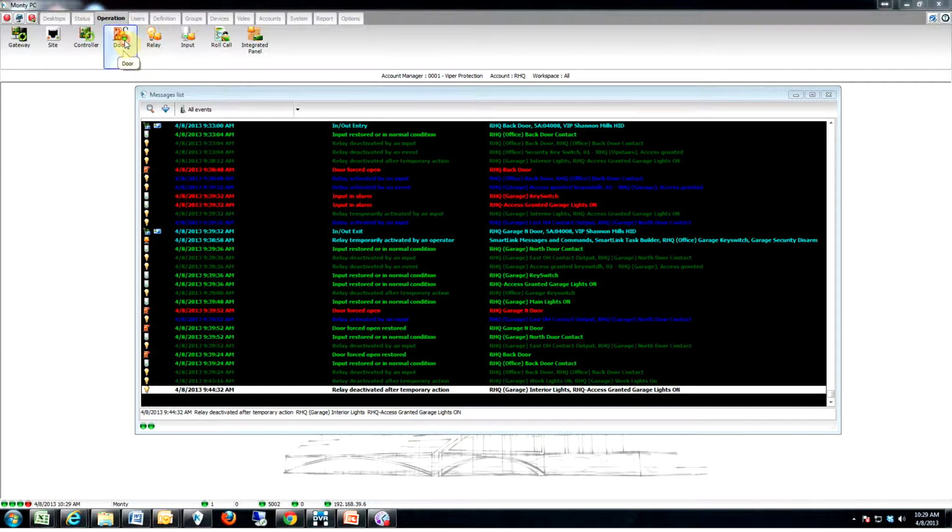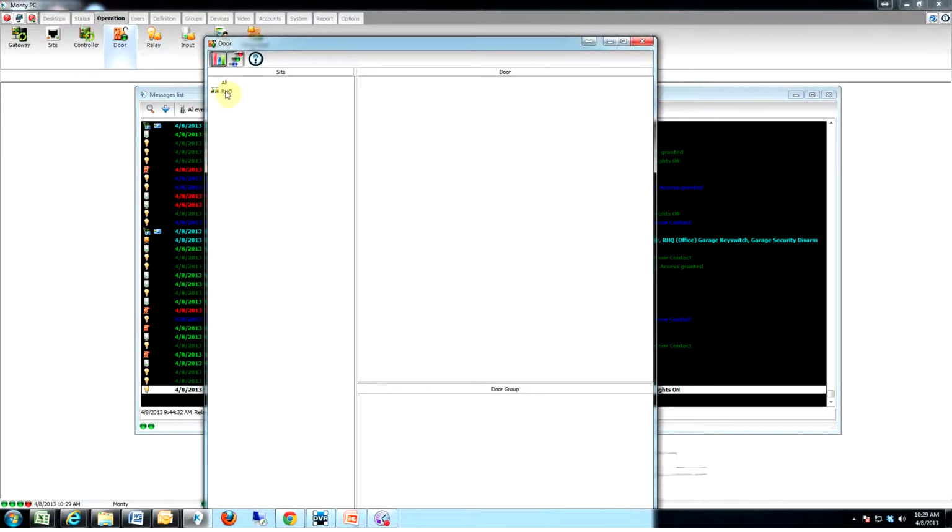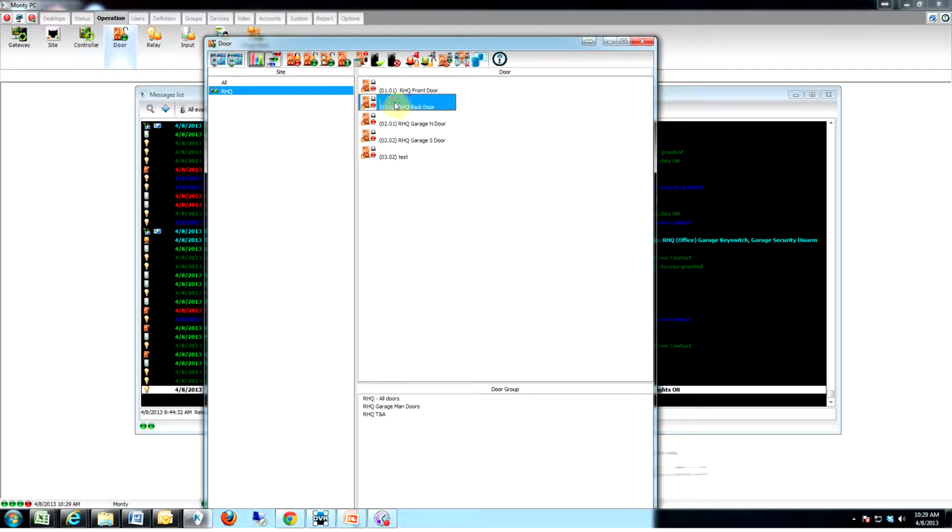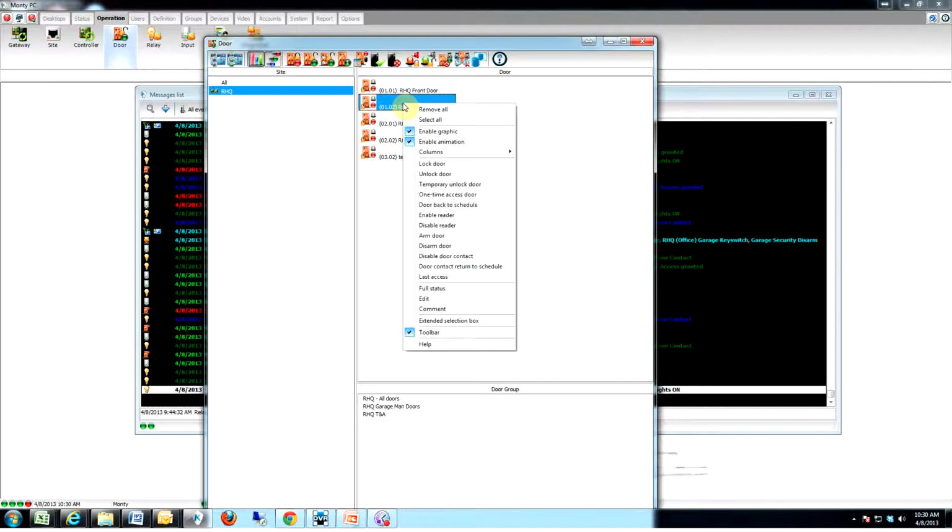Door. What we do here is, this is the doors which are in your system. And how we can do this is, if we highlight, it pops up all these icons, and if you hover over them, they will show you what they'll do, like unlock a door, temporary unlock a door, one-time access, door back to schedule. Let's say you're having a meeting and you need a door open. You can highlight, right click. Every one of these has a right click so that you can get in and do what you need to do on each particular device.